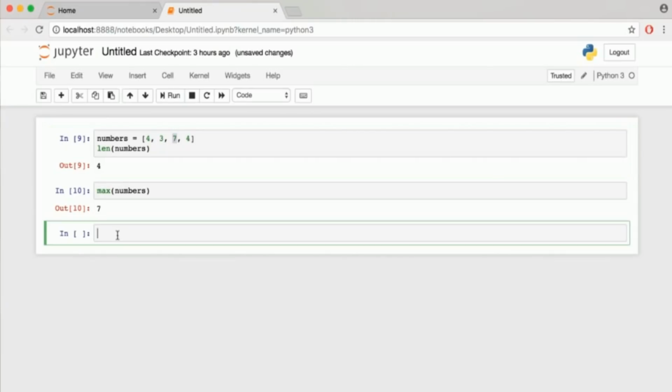However, what if I had a list of strings? How would max then work? Well, we can make a list names is equal to whatever names you want. I will stick with Thomas, Geo, and Zach.